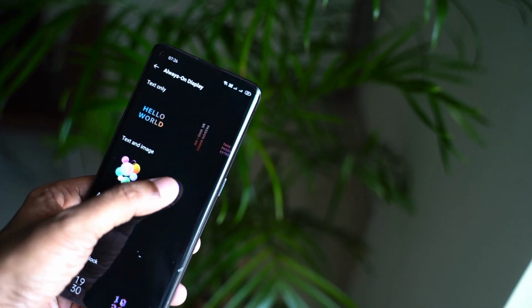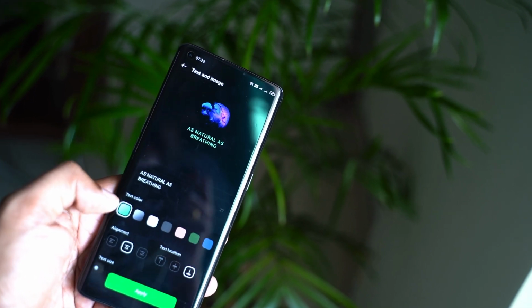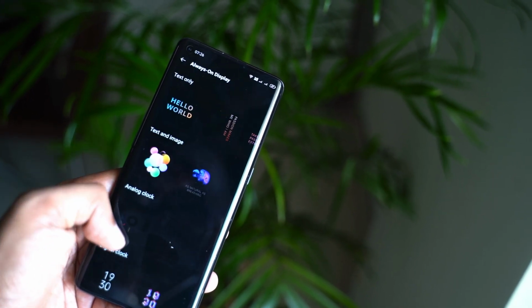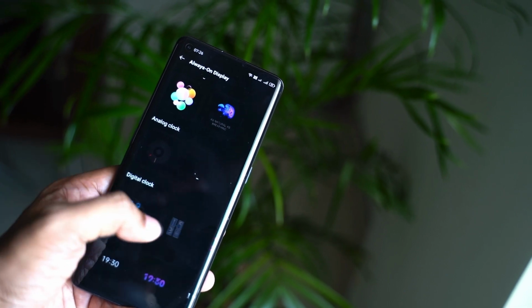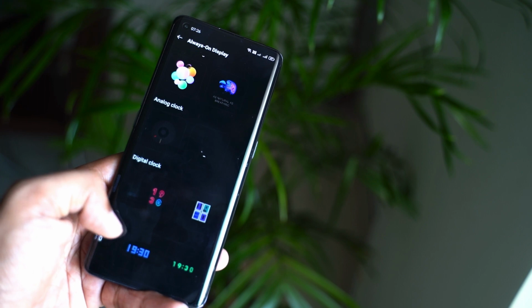Then let me show you the always on display features which are available now. There is text only, then text and image, analog clock and digital clock features. There are a lot of things available inside this. You can see here this text and image is new, I think, on this always on display feature.